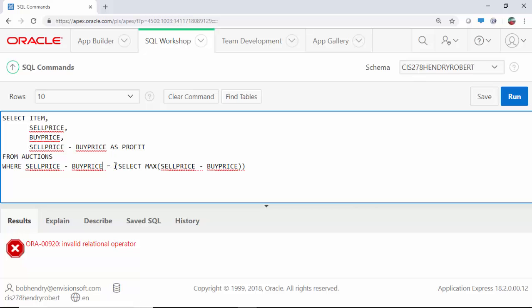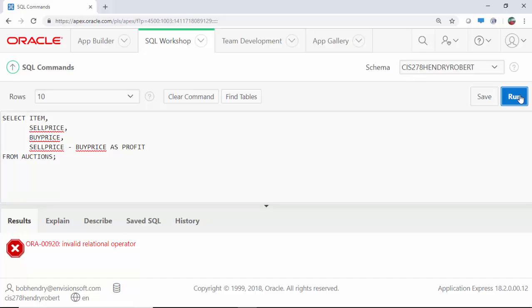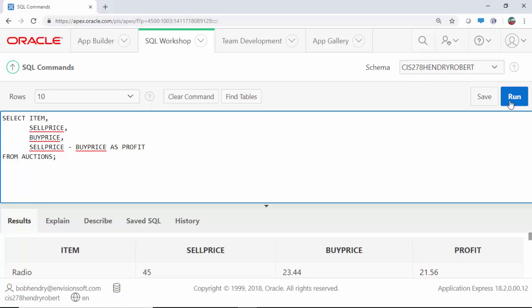And if you want to do some intermediate stuff, before we do this where clause, we'll do it in a second. Let's take this step by step. Basically, we want to look at what profit is 21.56, right? So let's do it step by step. We can say where sell price minus buy price is equal to 21.56.